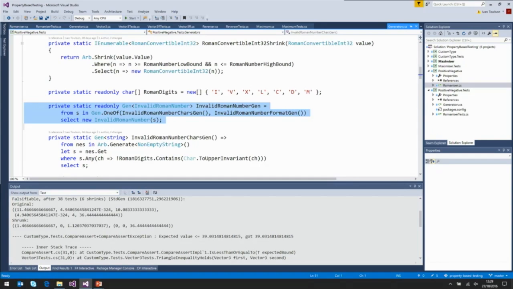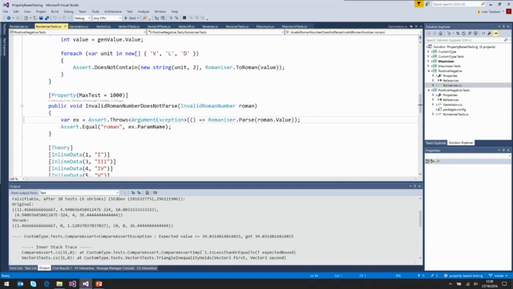Why can't you use string as a parameter? Because in this test here, I'm asserting that if I give it an invalid value, I'm going to get an exception. Now, if I use a plain string, then it might accidentally generate the string I, which is a valid Roman number and would pass successfully and therefore would not throw the exception.